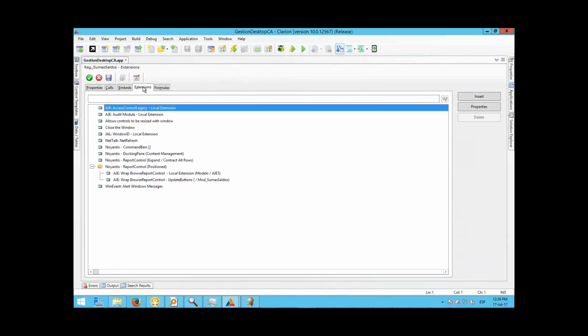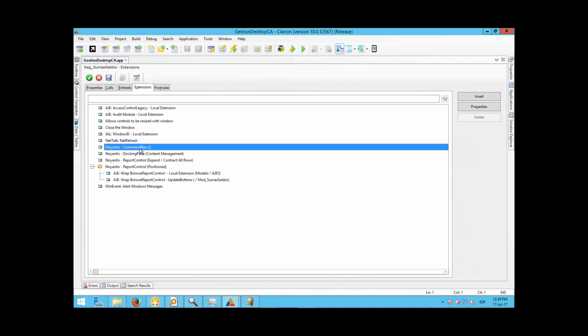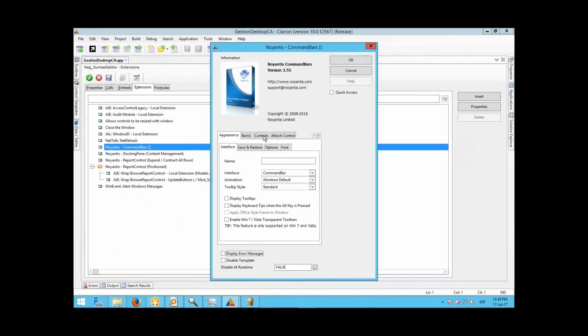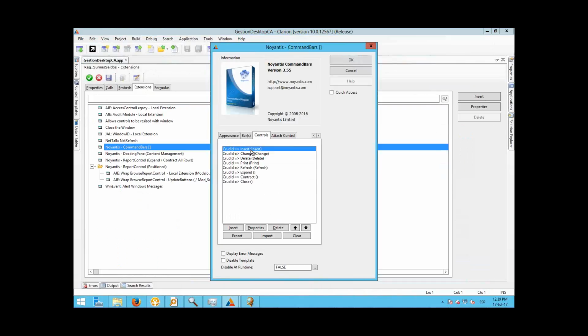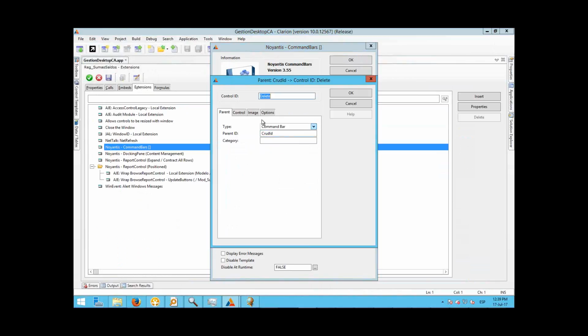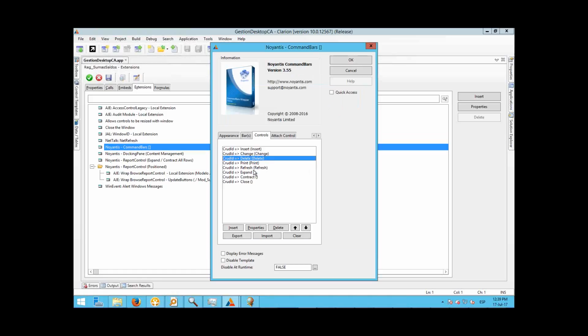This is a legacy, Clarion legacy, no? Sorry. Okay. Not your knowledge. If we go here, CRUD ID, command bar, control, cloned, option, delete. Yeah. It's the same. I just added another button.